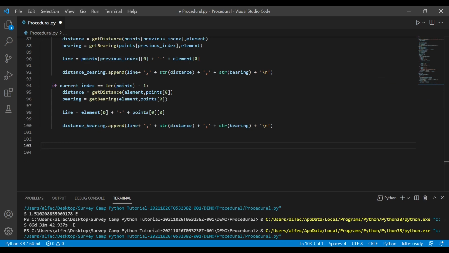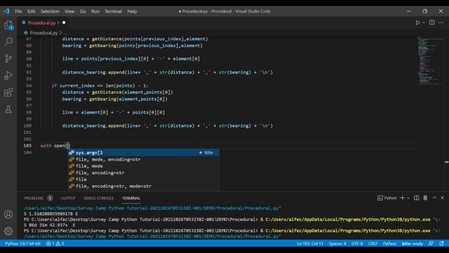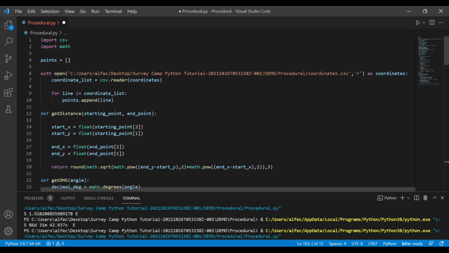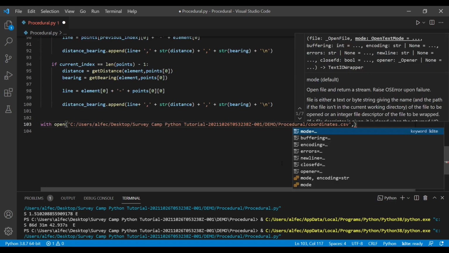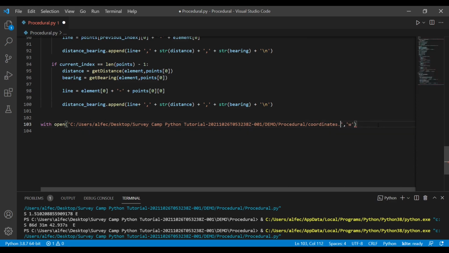So we are now going to use the open command again, same thing that we used in the first part of this series. And then we are going to copy the same location. We're going to output in the same folder. But we are going to write W here, and then this will be result.txt, as output.